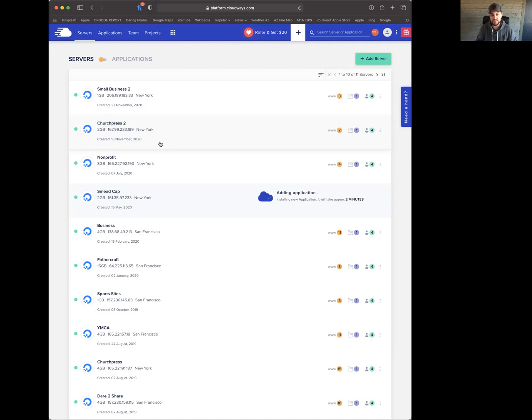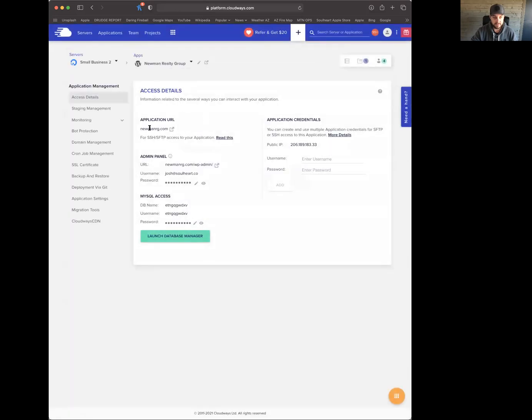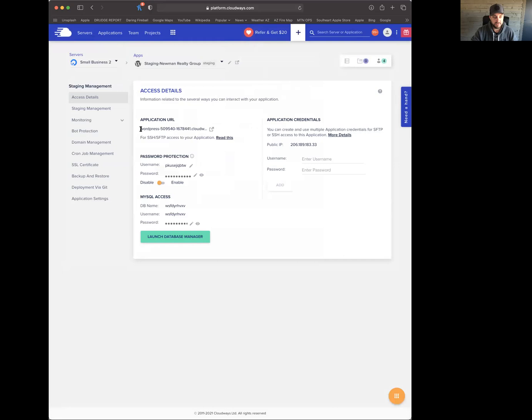Now for this one, because a lot of our websites, I can just show you an example of one really quick here in the case of Newman Realty Group. So I have Newman Realty Group. You can see the application URL for newmanrg.com. But you can also go back over here and click on the staging and see that this application URL is like WordPress-509540 and a bunch of other crazy stuff. So a lot going on there.